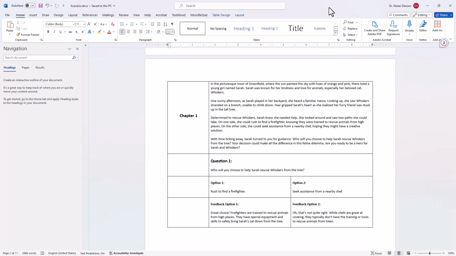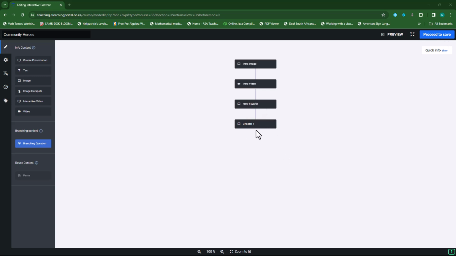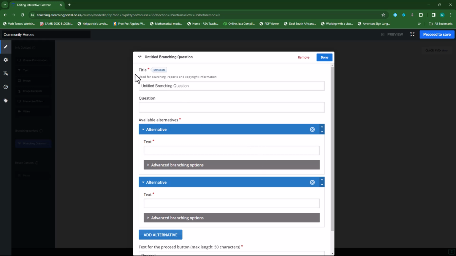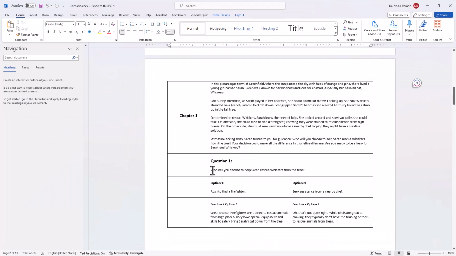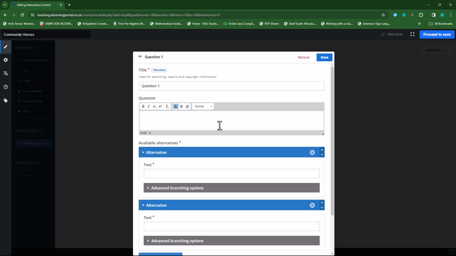Okay, so let's do that. So first we need to pose a question, and now the question will be this here. Okay, so I'll drag this across. So there's my title, and then I pose a question, and then I have alternative text. Okay, so my branching question will be question 1. Okay, and here I pose the question. Now again, I can go to my Word document and just copy the question. So there's my question. I'll paste it in here.